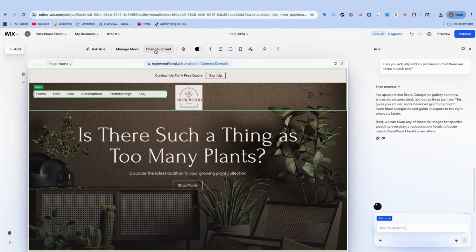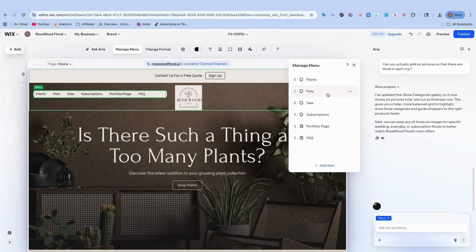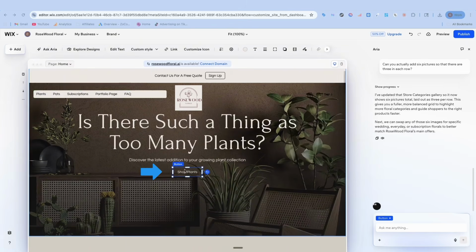And if I wanted to change any of them or get rid of any of them, all I need to do is hover over this. You want to hit delete here, and then it will remove that from the menu bar. And then same thing with buttons. If you click inside of a button, you'll notice that you can change the link to wherever it goes. So right now it's going to our product page, which is fine.